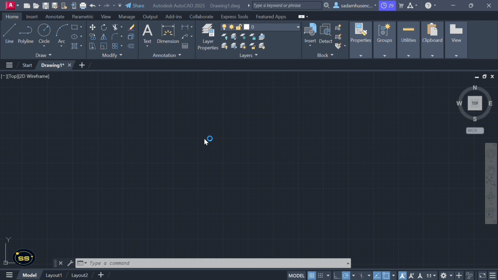That's a quick overview of the AutoCAD 2025 interface. We hope this video helps you get started with your projects.